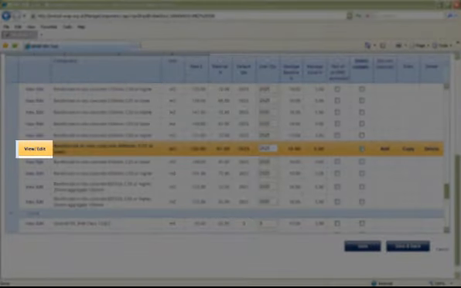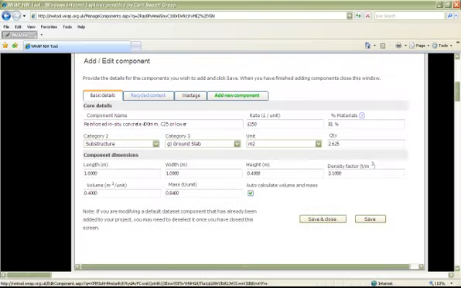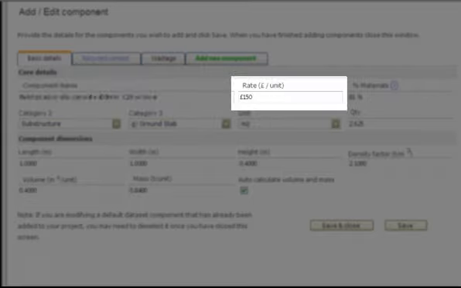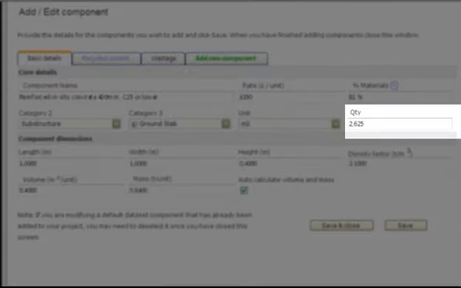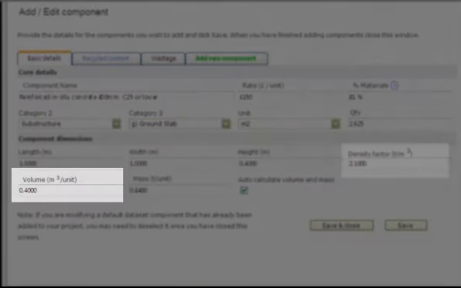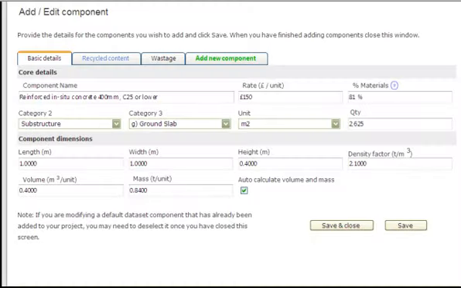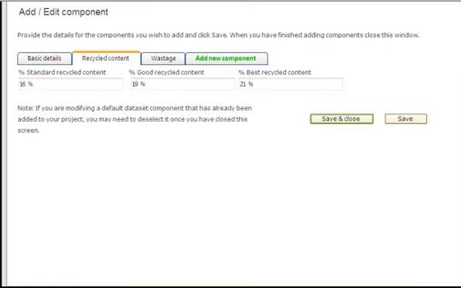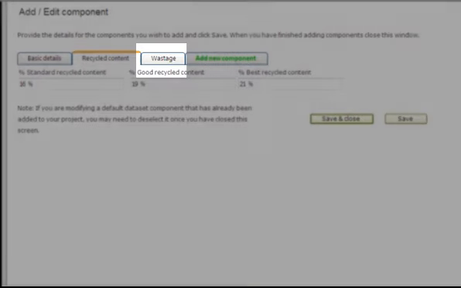First, you need to click on the View Edit link next to the component you want to edit and wait for the pop-up to load. The Add Edit Component pop-up allows you to change any of the data behind the component. On this tab, you can replace the existing component description, change the rate, unit, quantity, dimensions, density, and volume. You can also change the recycled content by clicking on this tab, or change wastage rates and material composition via this tab.